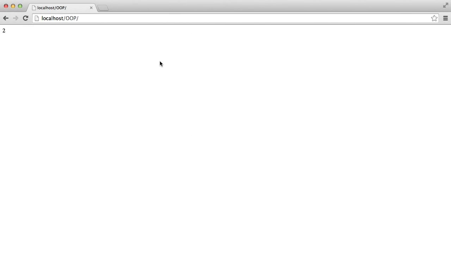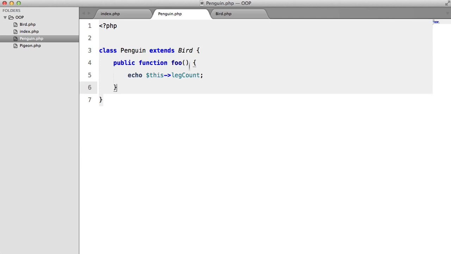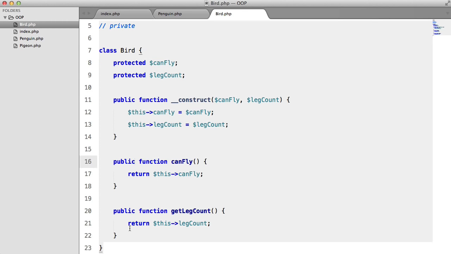So we have to keep this at public to allow our developers to use this outside of the subclass. And that's why we use getters and setters as well. So we can access the properties that are set to protected and private without having an issue.